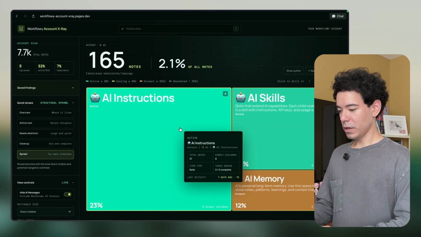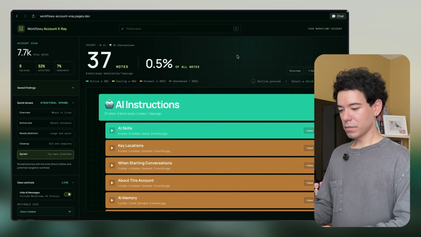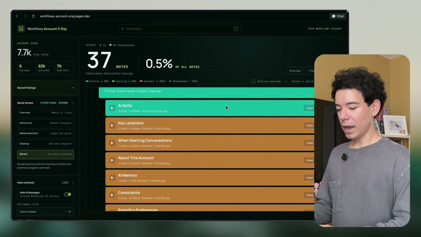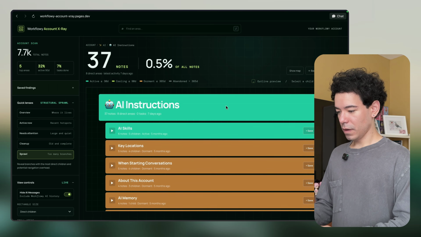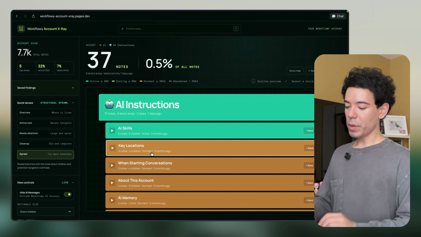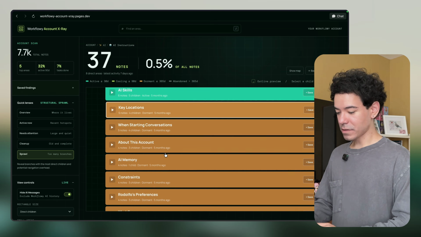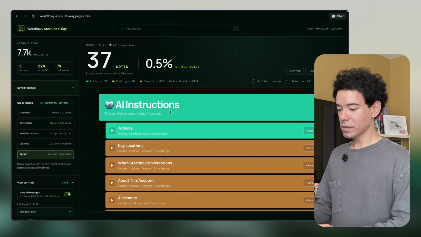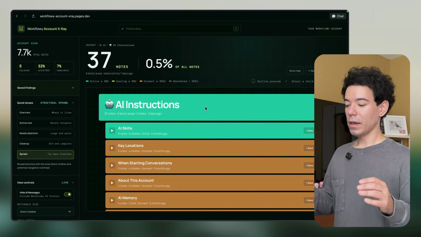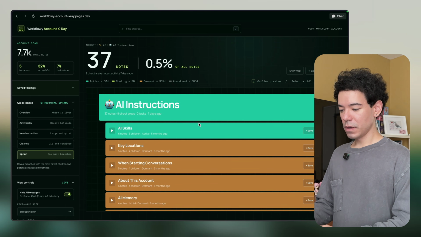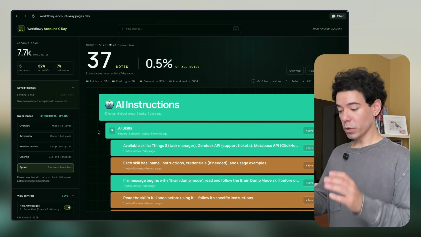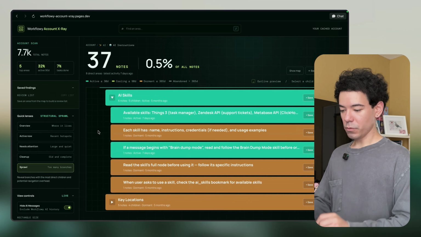So I'm just going to poke in here a little bit, look at some instructions. Now I'm going to look at it in the outline view. And so as you can see, most of these have not been touched within the last 5 months. So probably want to look at these because I'm using them to direct my AI agents inside of this account. And I can go even deeper and see specifically which skills have not been touched recently.